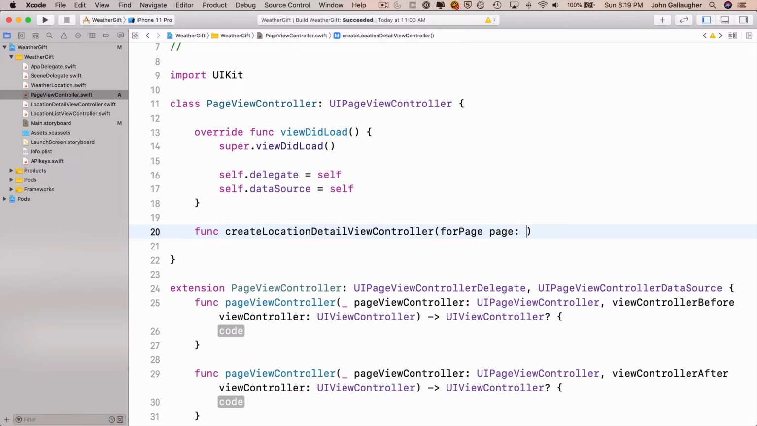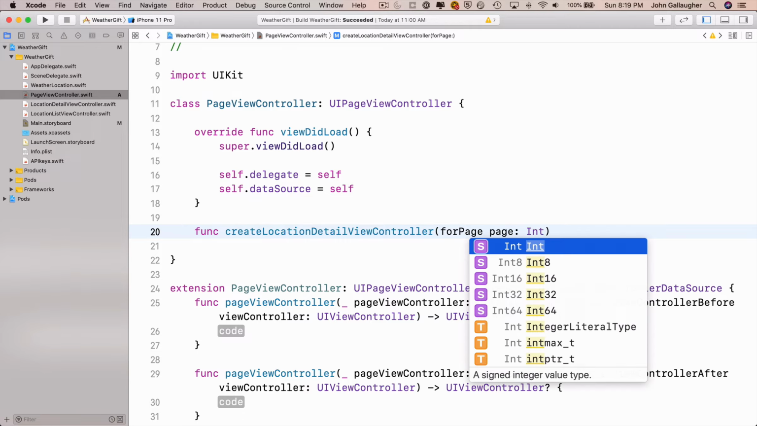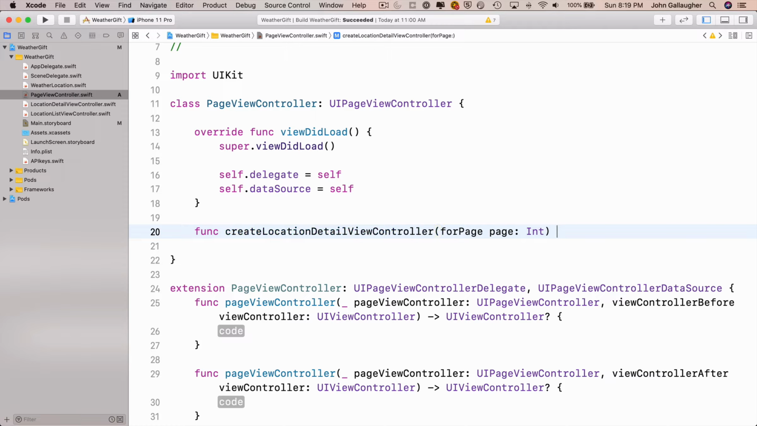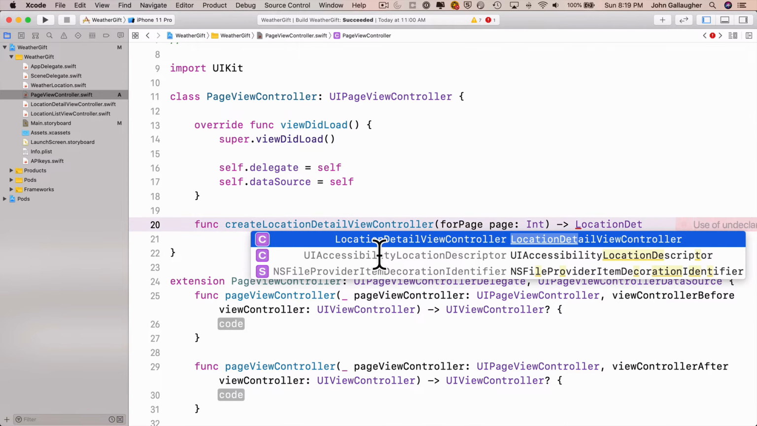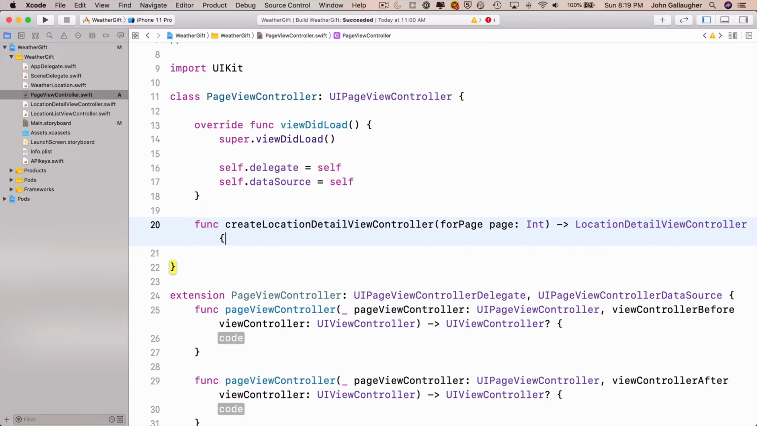Page is going to be the name of the parameter, the constant that's used inside the body of the function that we write below. So we don't necessarily need to do this with the argument name and the parameter name, but you'll see most programmers do this for readability, especially in this context when you're creating a new view controller. Now the page is an Int, so we'll type Int after the colon. And we're going to be returning a view controller, so let's put an arrow after the close parentheses, and specifically we're going to be returning a view controller of type LocationDetailViewController. So enter that and open and close curlies.